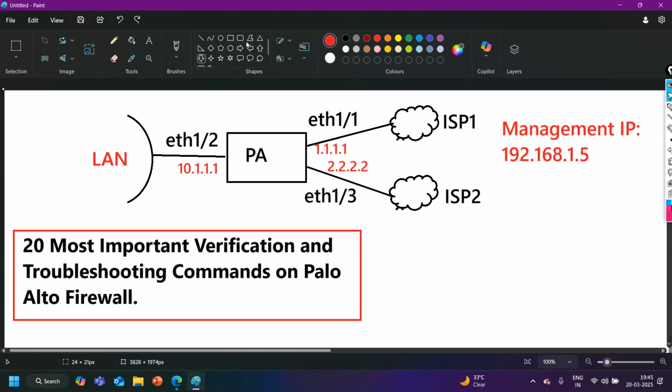And you can see Ethernet 1/1 is connected to ISP1, Ethernet 1/3 is connected to ISP2, and I have one LAN interface here. Maybe on this LAN side we have a router or switch, right? Any LAN devices. And the LAN interface is Ethernet 1/2, and its IP address is 10.1.1.1. So first of all, we'll verify these basic configurations, and after that we'll see some extra advanced troubleshooting commands, right? So we are going to discuss more than 20 commands today.